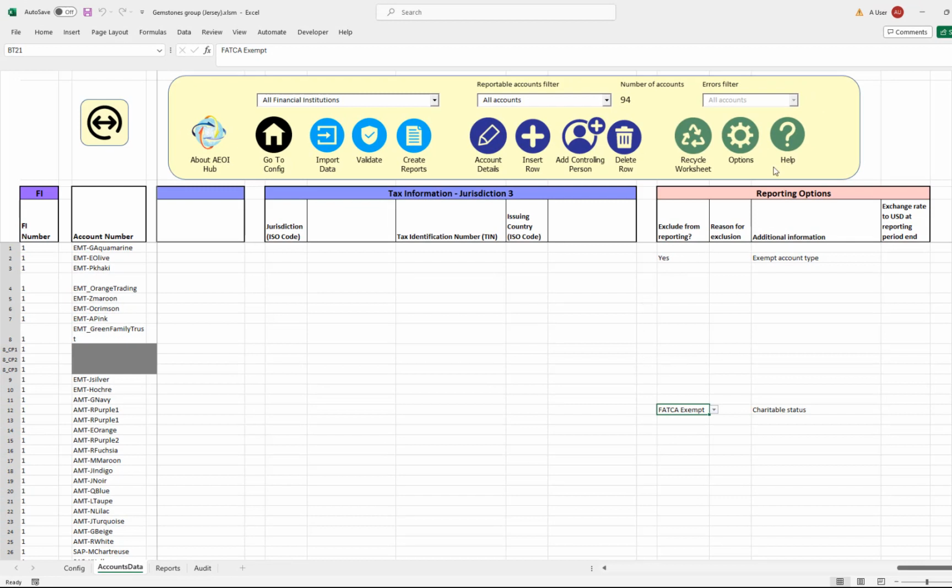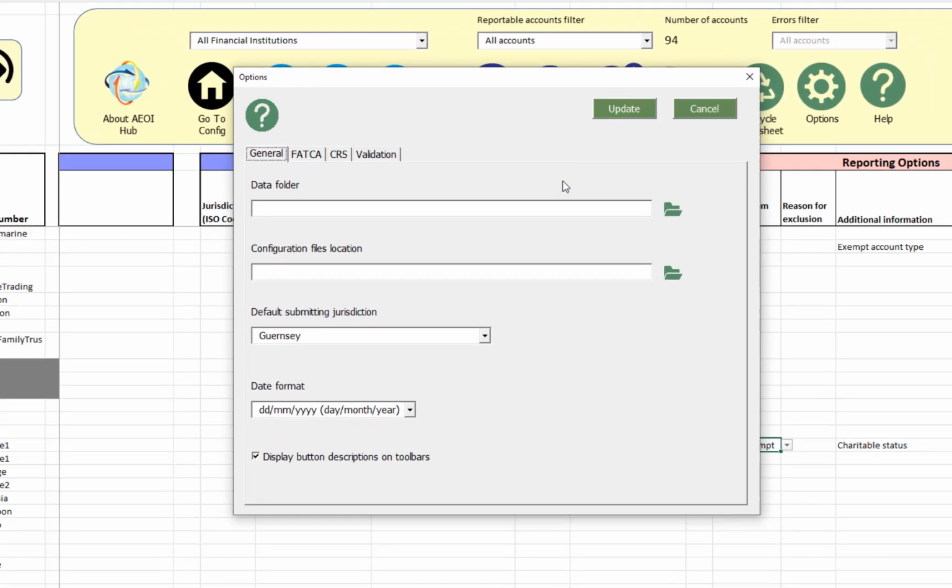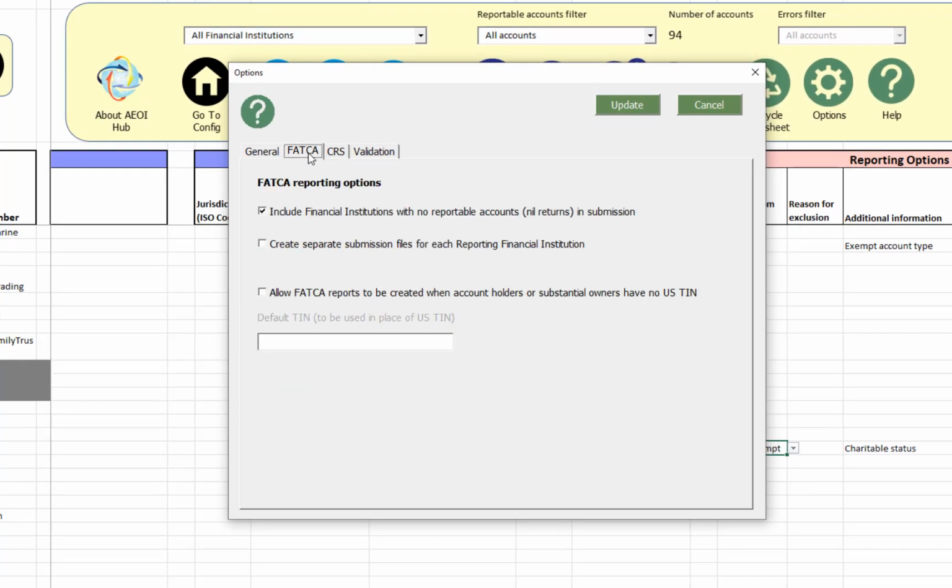Going to move on now to look at the overall options in the options screen. If I click on the options button, we have some options for FATCA and CRS in here. Under FATCA, there's an option to include financial institutions with no reportable accounts, nil returns. So in certain jurisdictions, that's a requirement. If that's the case, then you can select that, and when we create the reports, we'll create the relevant nil indicators for those financial institutions.